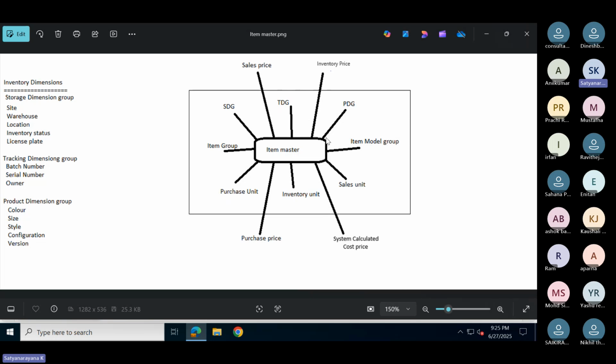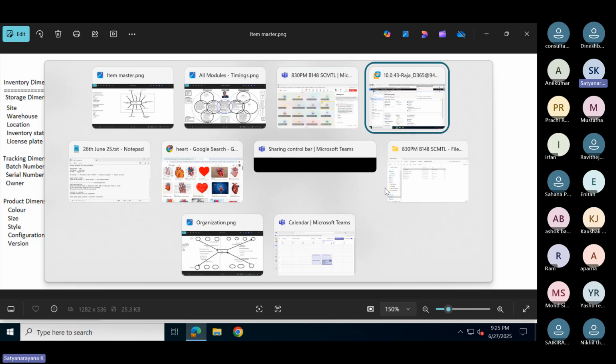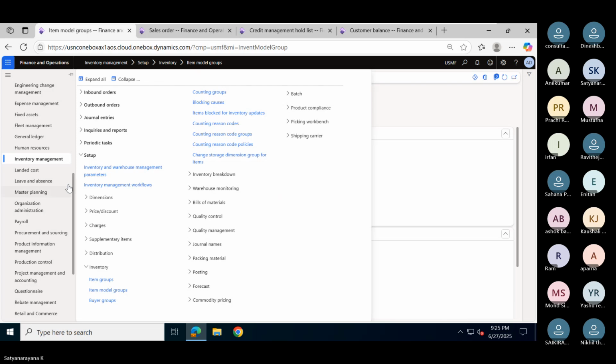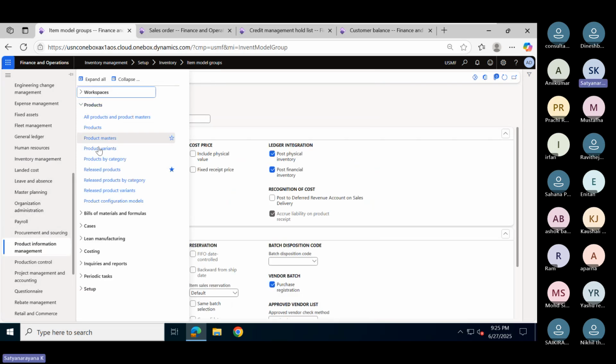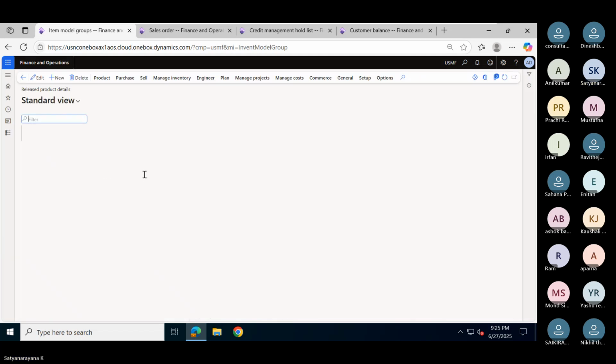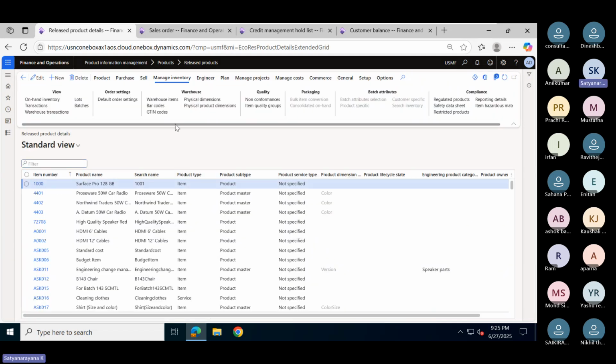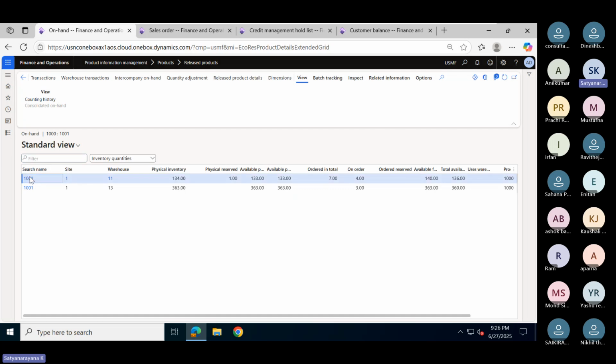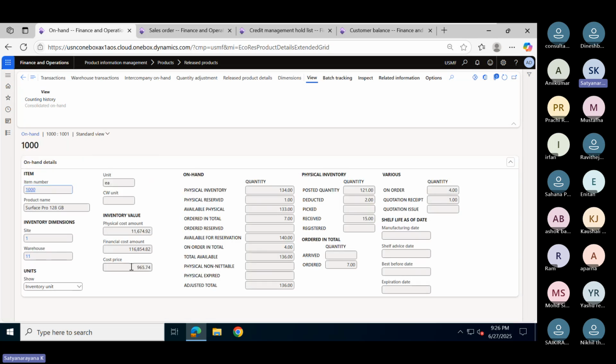System calculated cost price. This is a big subject, the system calculated cost price and item model group. In coming sessions, you are going to understand this. So let me show you where it is available. Product information management, products, released products. If I open this item, under manage inventory, on hand inventory, inside search name, you will find cost price. This is the system calculated cost price.